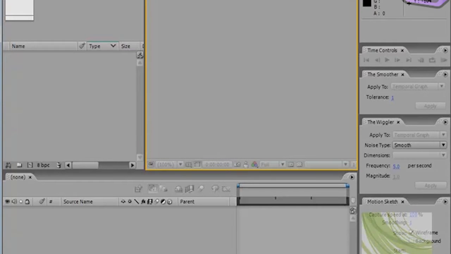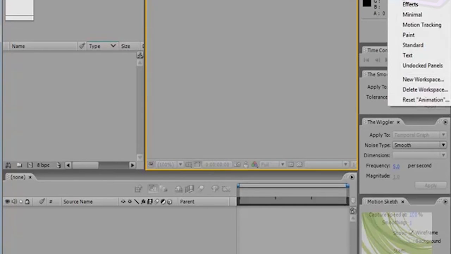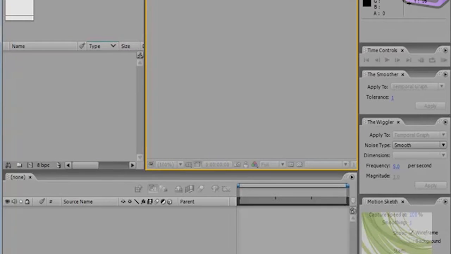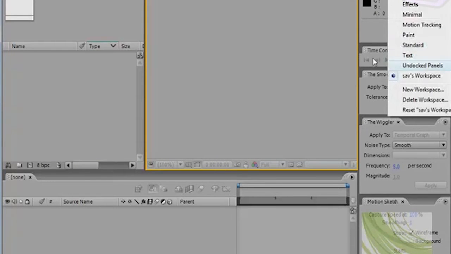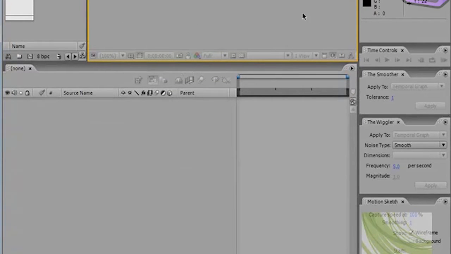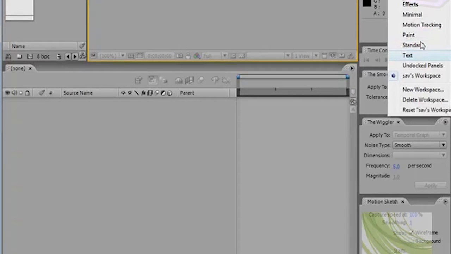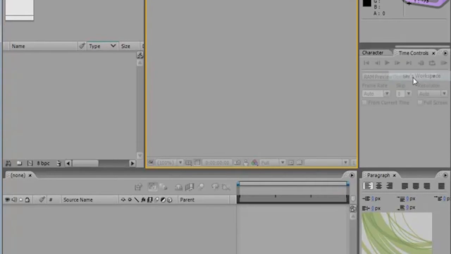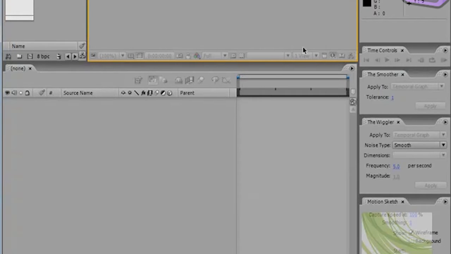That's a brilliant way. And of course we can then create our own new workspace, as you can do in most of the Adobe applications. So we'll have a look at how we do this. I'm just going to select new workspace, and I'll just call it Sav's workspace, and I'll select OK, and there you have it. And I'm just going to make a few changes so that we know about this workspace. Okay, so here we go. And what I'm going to do is go back to my standard view, and then go back to Sav's workspace, and you'll see it's still retaining those changes.